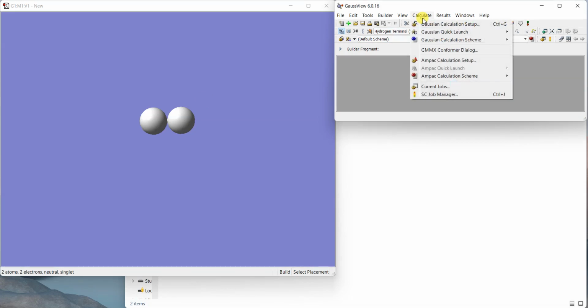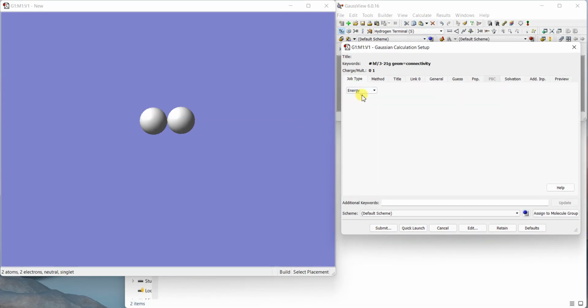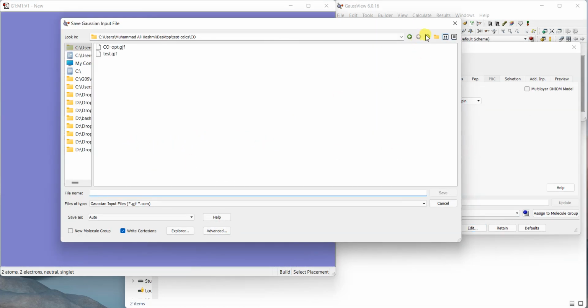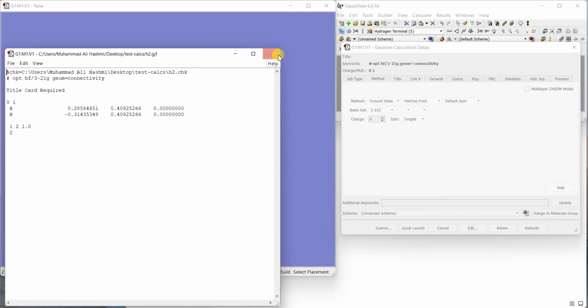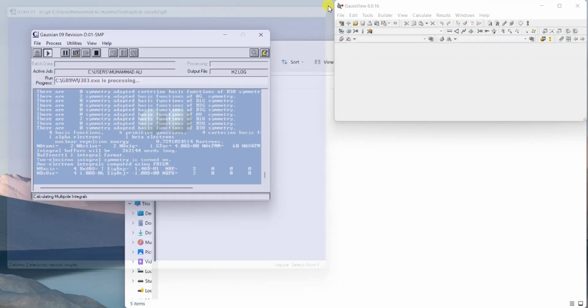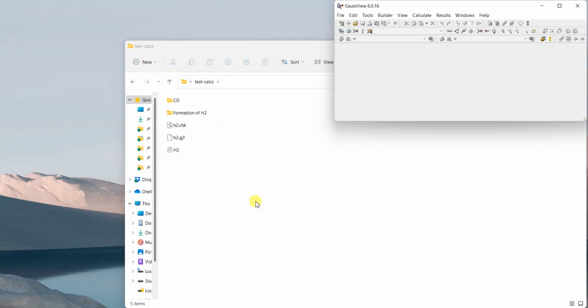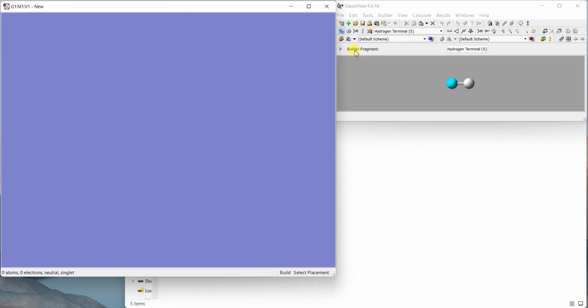So first what we'll do is just optimize this molecule, and I'll just keep the settings as they are by default. I'll not change anything at the moment, and we'll see how this crude level of theory comes up with the formation energy. I'll just name it H2 and save and run it. So this is completed. Now I'll also calculate the energy of the H atom.